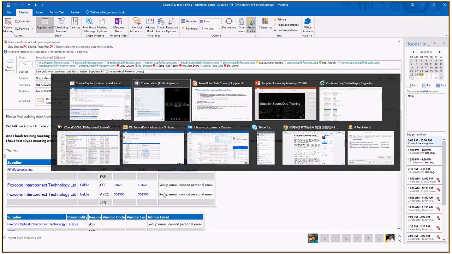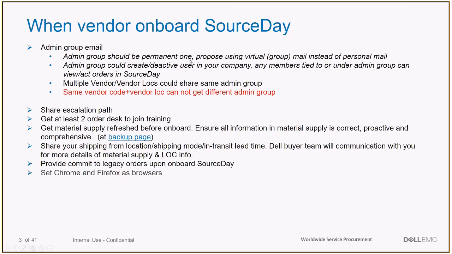It should not change. I have some tips here. The same vendor code on the same location cannot have different admin email groups, but one admin email group can cover many vendor code locations. That's fine. And share with me the escalation path. I did not get it yet. You need to provide, for example, Hester, who is your manager, who is your director, and the same for Xiaofang and so on. At least 2 people joining, so I will have 4 people.